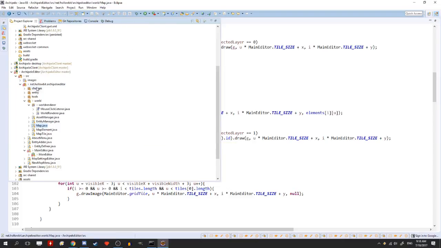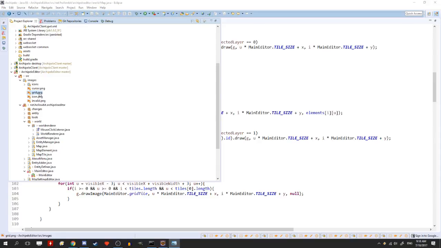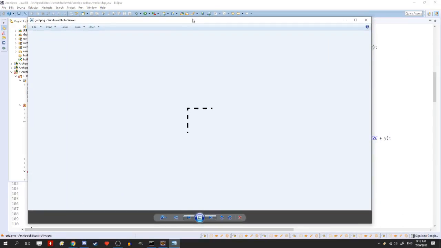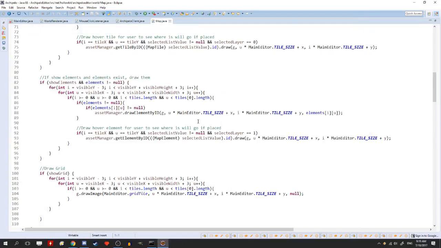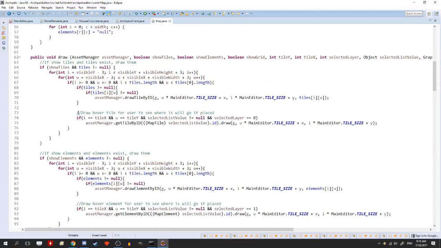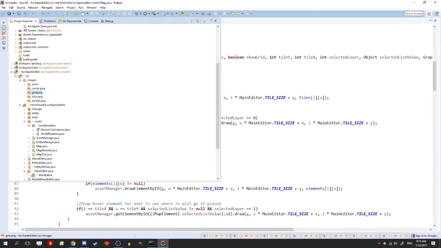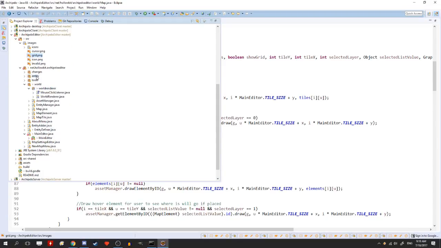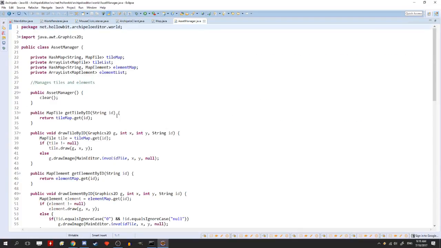Grid tile, what is that image? Oh, it's like this. Asset manager.get element by ID. Okay, so to start out, we're going to change it so that the asset manager loads libgdx textures rather than other things. So where's the asset manager? World. Okay, asset manager was right there.